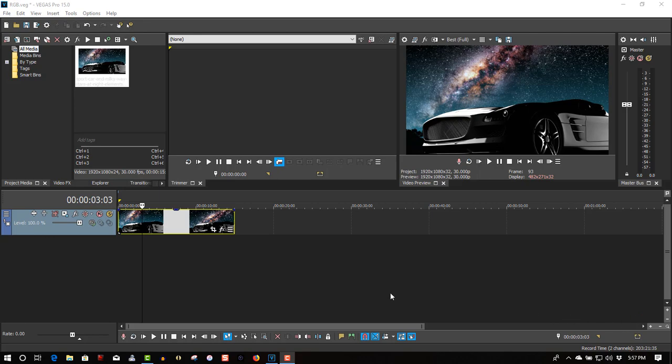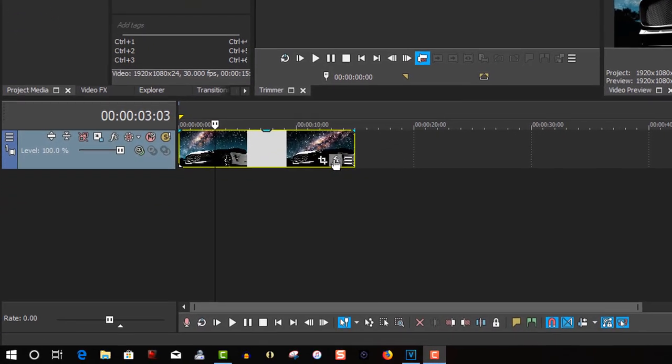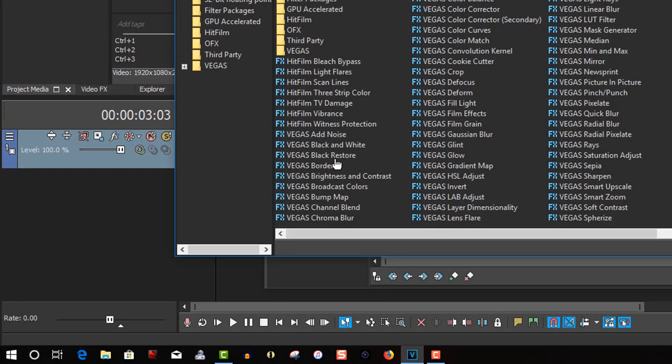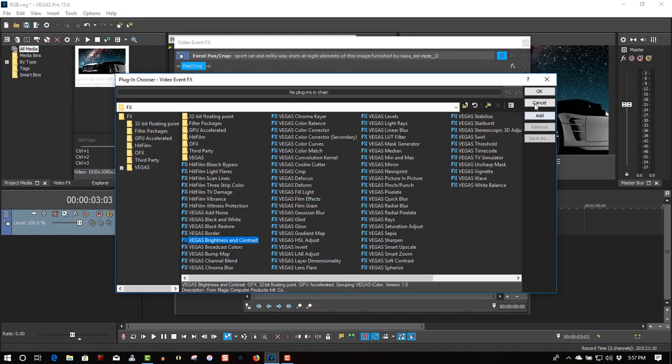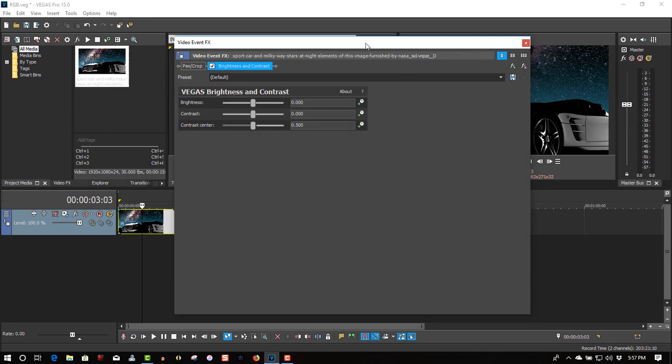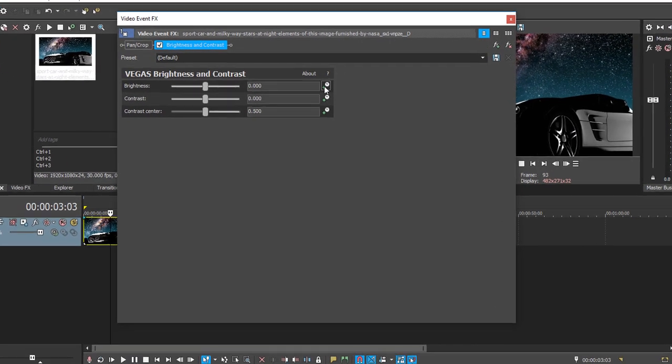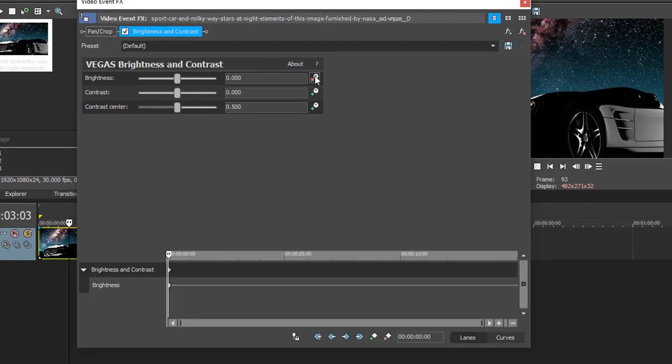So let's begin. Go to Advanced FX. Select Brightness and Contrast. Click Animate. So we'll put 2 in here. 1 right about here. I'll create a keyframe.